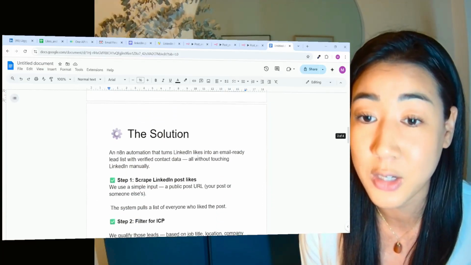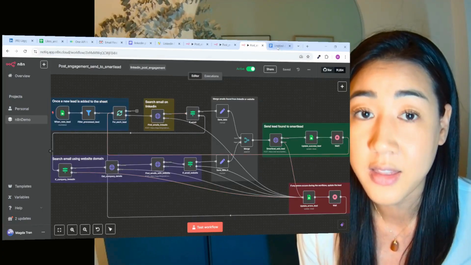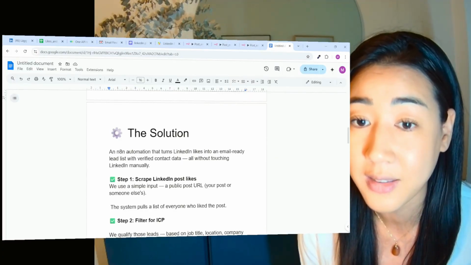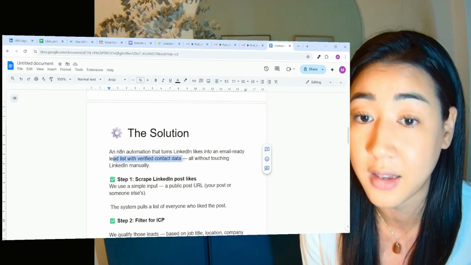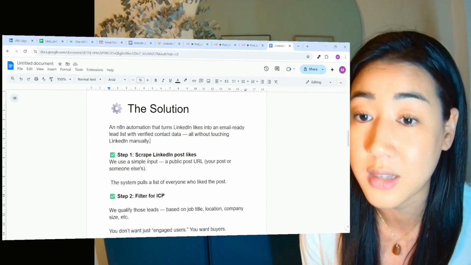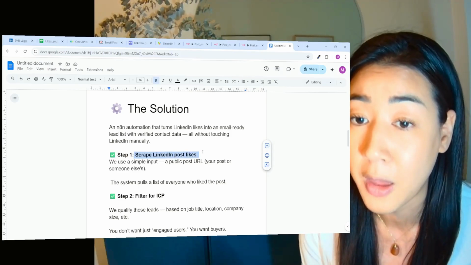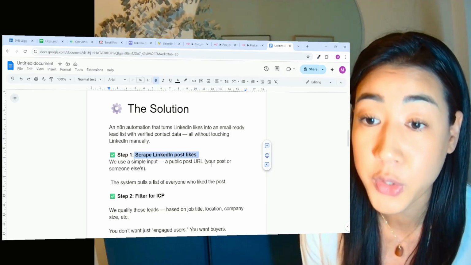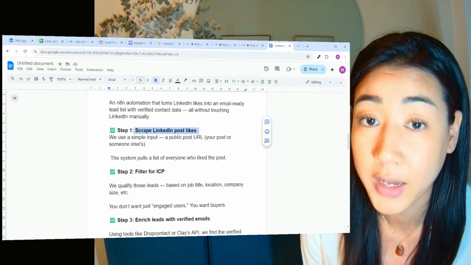So this is the solution here. We built this system inside of n8n, and this system is going to turn LinkedIn likes into an email-ready lead list with verified contact data. All of this without touching LinkedIn manually. So step one is that we're going to scrape LinkedIn post likes. So we simply input a public post URL, your post or someone else's, and the system is going to pull a list of everyone who liked the post.